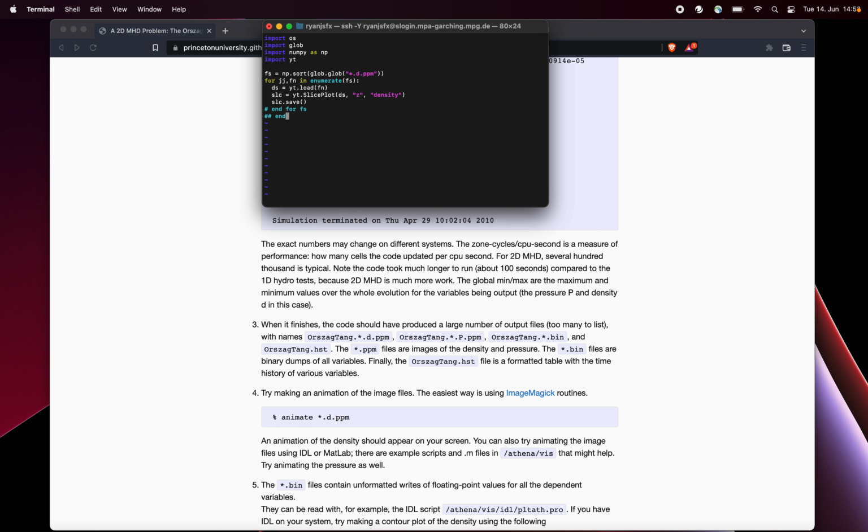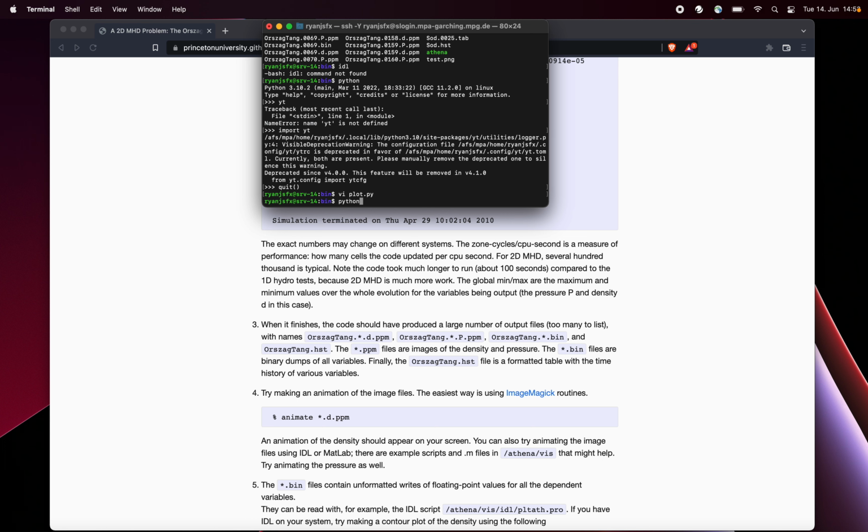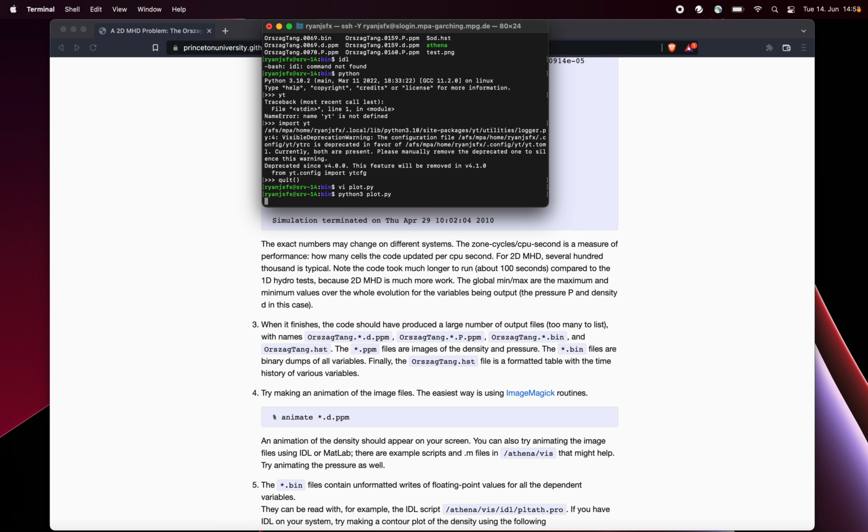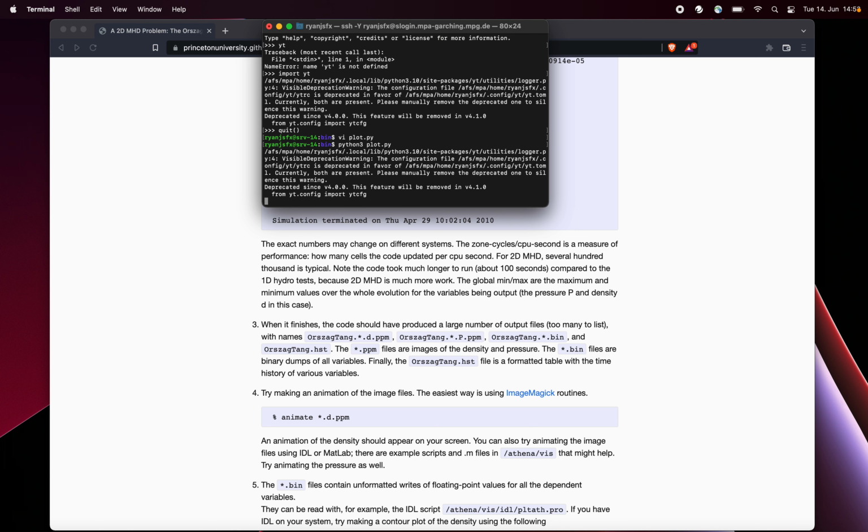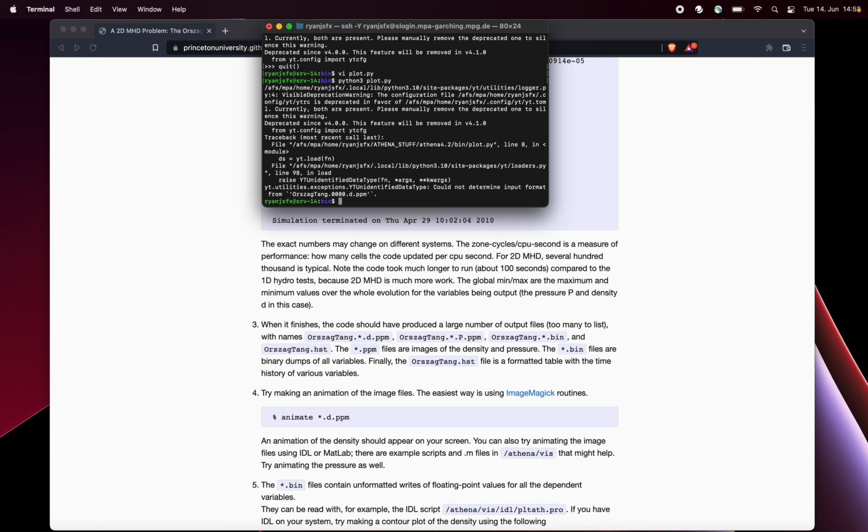And plot.py. And then this is going to take a few moments to run through this. And that did not work. Could not determine input format from ppm. Okay. Yeah, I'm not really honestly sure what that is either.